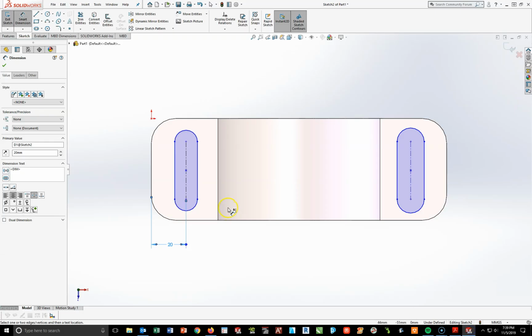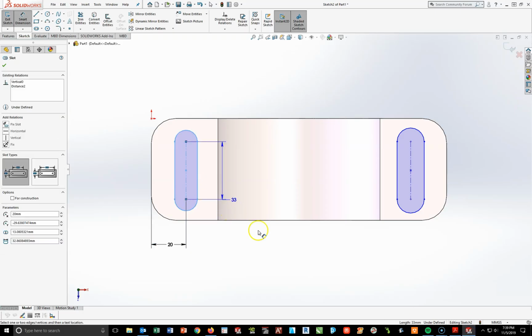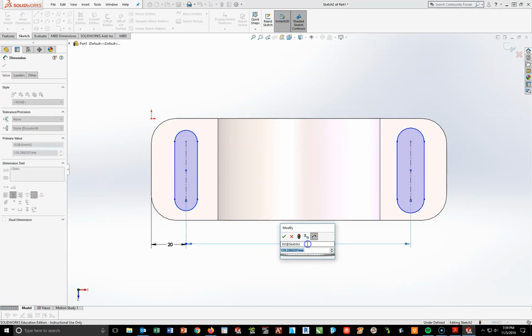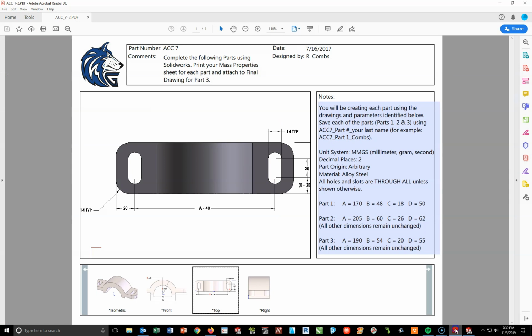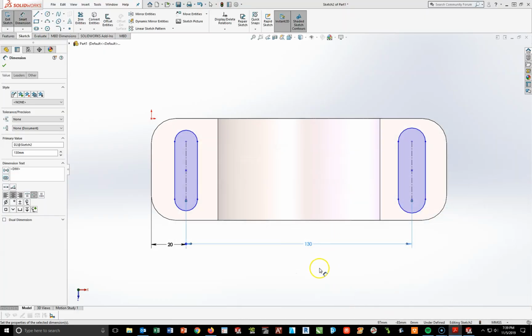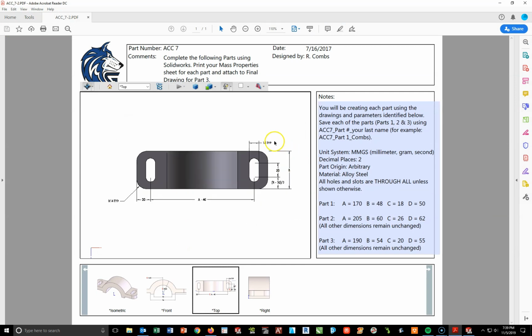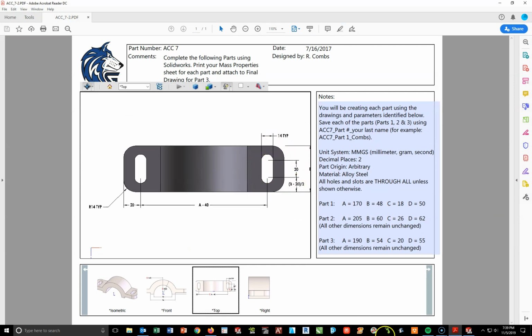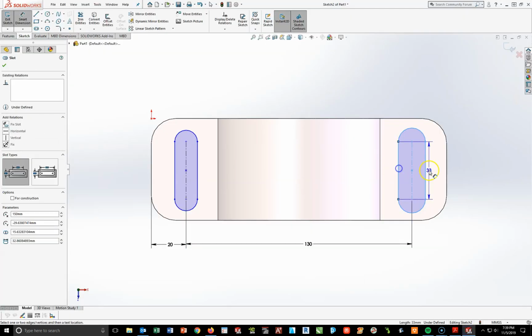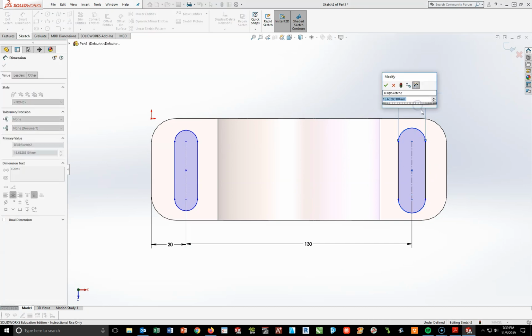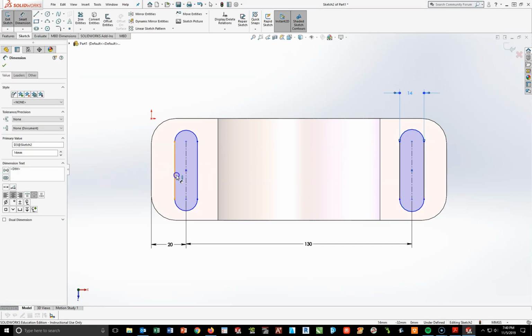So going back to SOLIDWORKS, I'll click on this line, drop this down and go 170 minus 40. Okay, that's 130. Going back in here, I'm going to put the 14 from left to right on both of these. So I'm going to go back in here and go from here to here. I'll make this 14. And I'll make this 14.